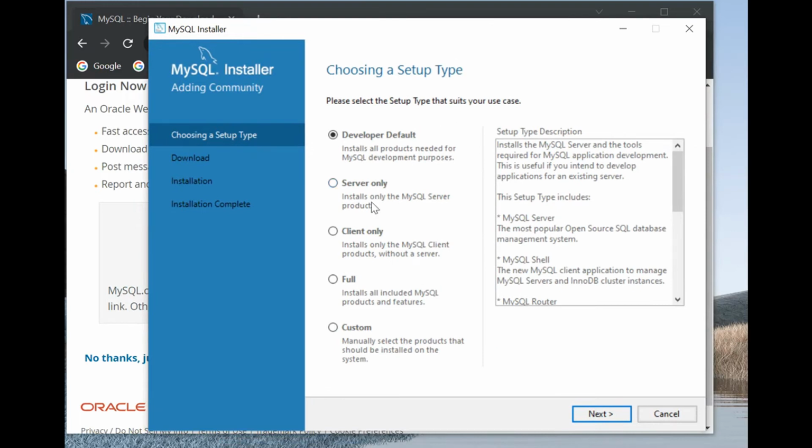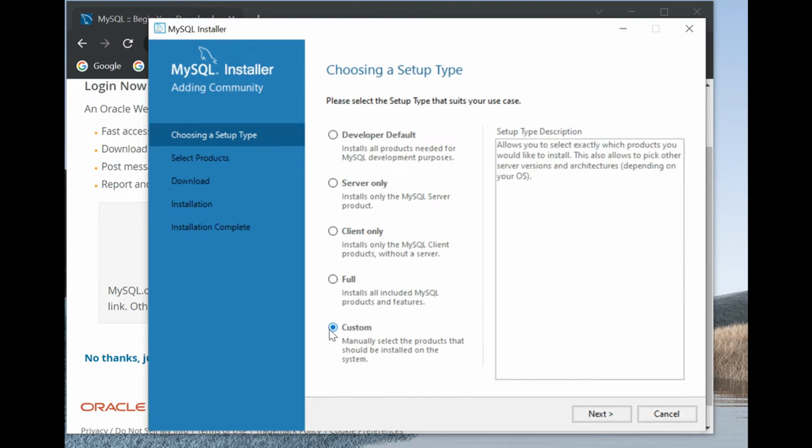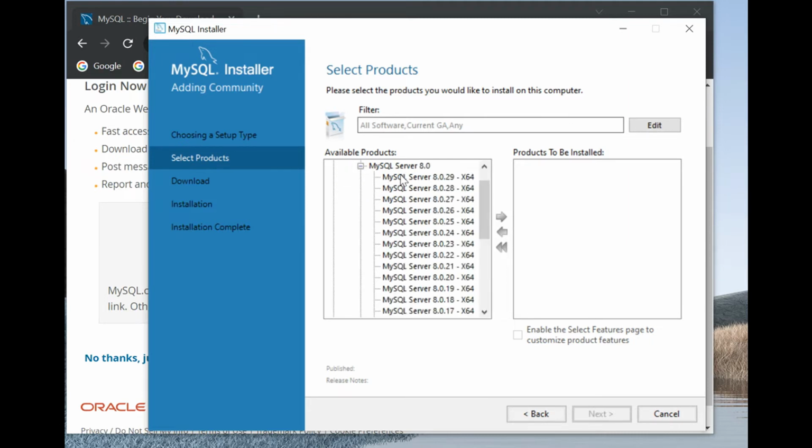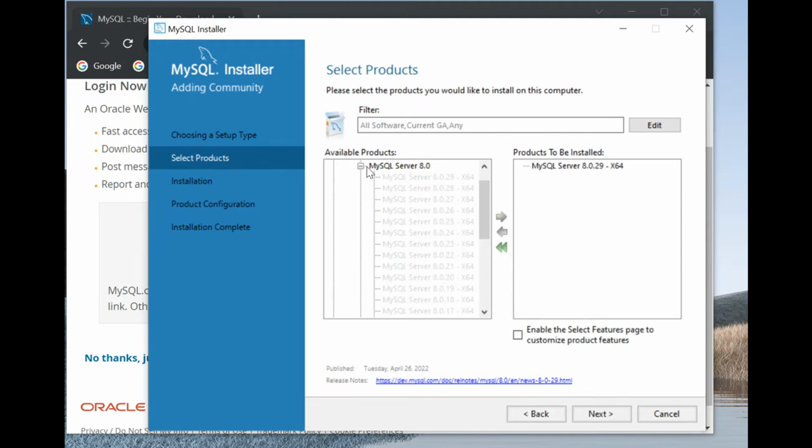We have a few options, and normally, if you use Visual Studio, we can select developer default because it requires Visual Studio installed. And for people like me, I don't use Visual Studio. I can select custom to select the essential parts I want. So I click next, and I see a few items here. I need MySQL Server, that's required. So I click the top one, move over, that's good enough.